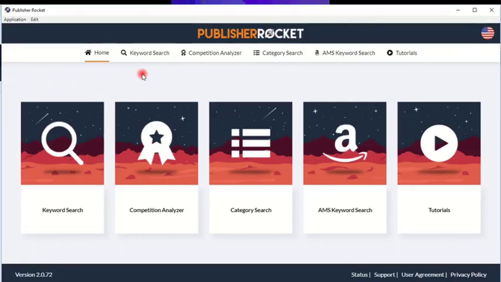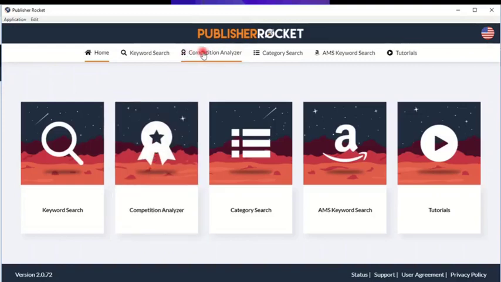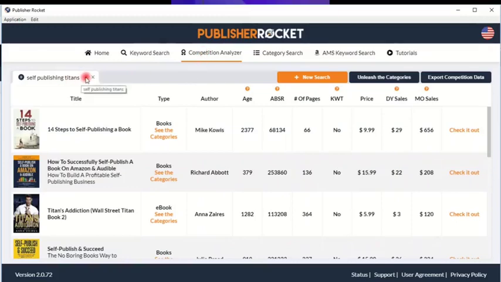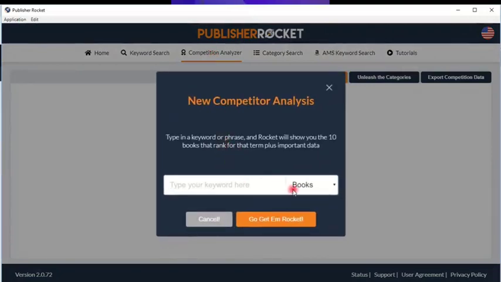Now let's go to the second feature here, which is the competition analyzer. So I'll click on competition analyzer here. You can click on it here, or you can use here. It's still the same thing. So let me click on competition analyzer, and it's telling you to type in a keyword or phrase, and Rocket will show you the 10 books around for that, with 10 plus important data. So now let's use something different. Let's not use online writing again. Let's use love. Yeah, love. We want to know how the keyword love is doing on Amazon.